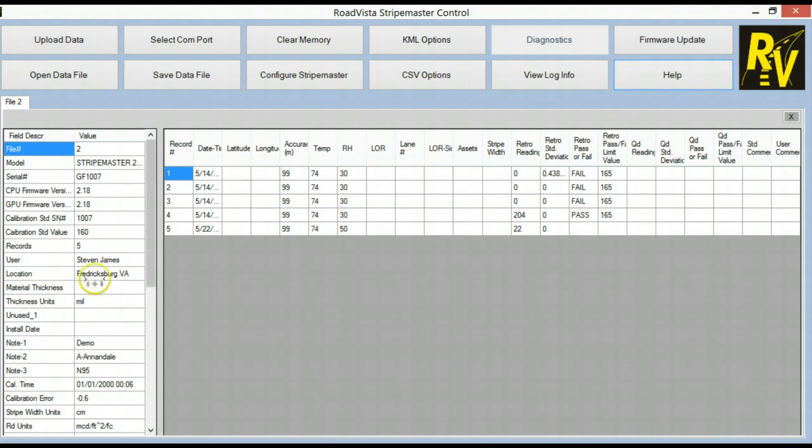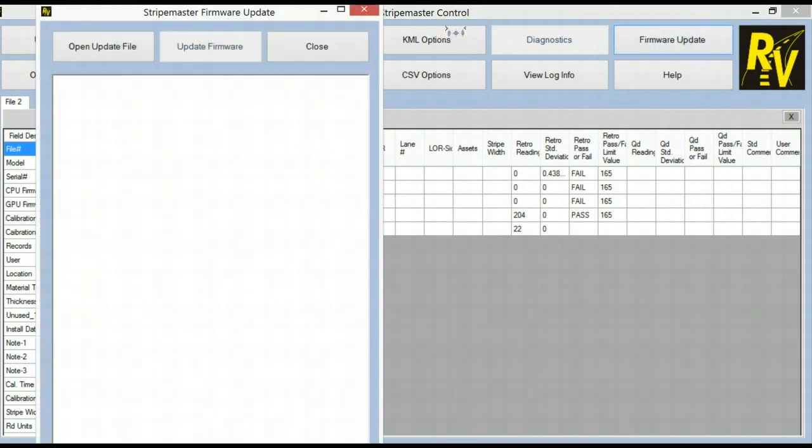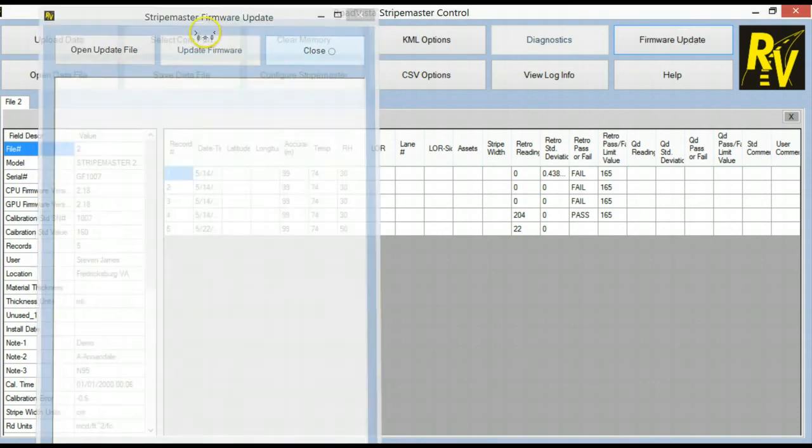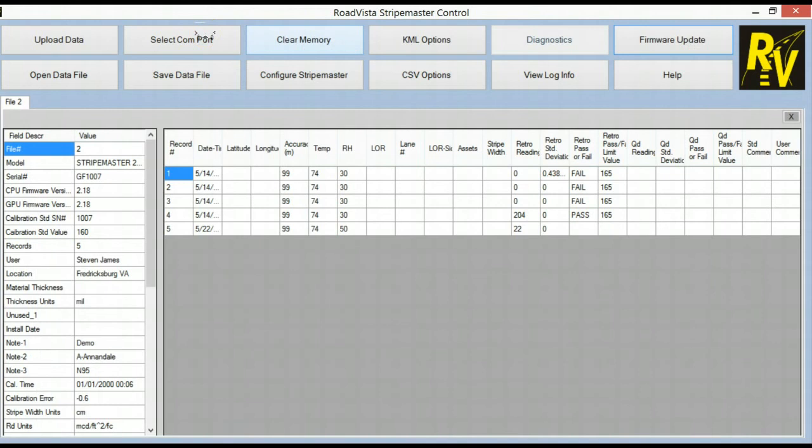Last but not least, firmware update. Firmware updates are only used if we have a new feature that we're adding to the screen, or perhaps there's a bug in the system. We'll send you the firmware update, have you connect the unit, and walk you through the firmware update yourself. It's quite easy if you know how to use a computer. And that's actually it for the software.